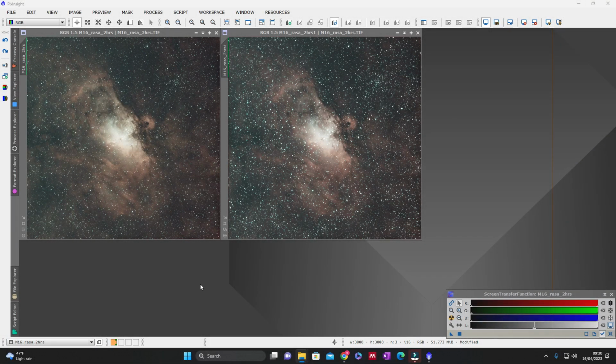So these are a comparison. This is with my deconvolution. This one's just a stretched image, unchanged stretched image. You can tell there is a slight difference.